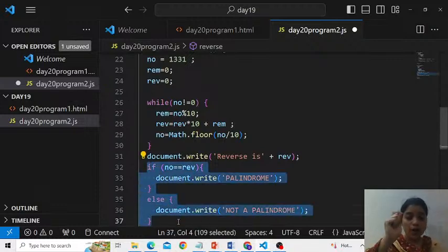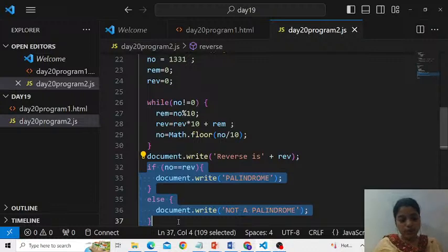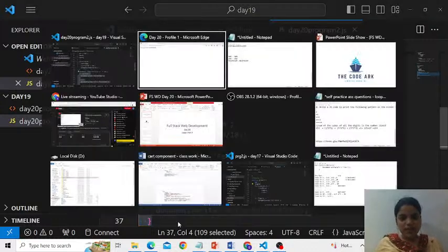very big flaw in it. Try to figure it out. Let me run the output and show you. You say if original number is equal to reverse of the number, it is a palindrome, otherwise it is not a palindrome. Let's check. 1331, not a palindrome, but it should be a palindrome.